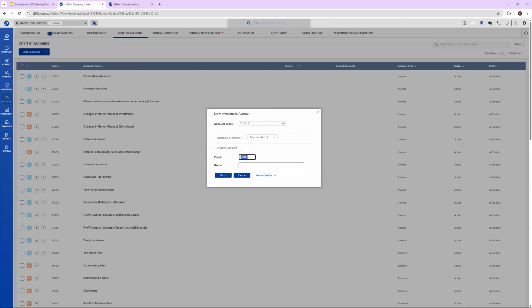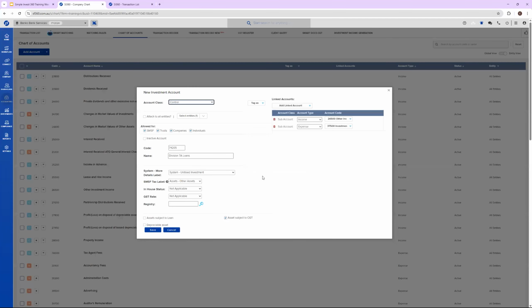I'm going to change the code to 74205. You can make it whatever code you'd like. You're going to make the name Division 7A Loans. Then I'm going to expand for more details. First, I'm going to switch it to a non-unitized investment. It's not subject to CGT. And finally, we're going to add a linked account.